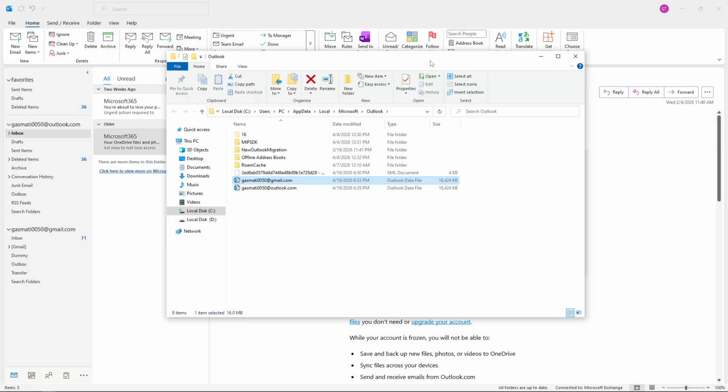on your system. From here, you'll see your Outlook file, which is typically a PST file. This file contains all your emails, contacts, and calendar information for that account. Simply copy this PST file by right-clicking on it and selecting Copy, or you can use the keyboard shortcut Ctrl+C.